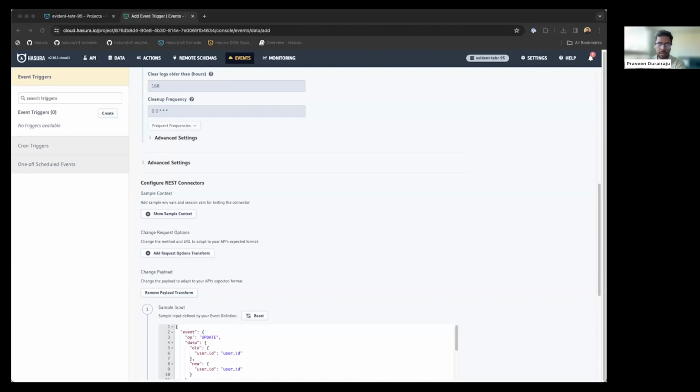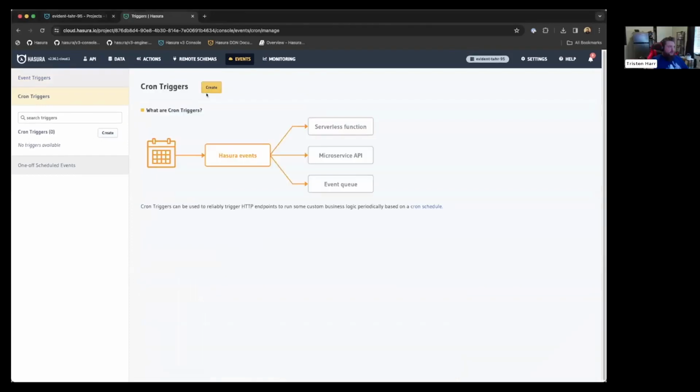Yeah. As we are on the events, right? I think there's a question also on chat about background job queues. I think probably the cron triggers, we can also showcase cron triggers and one-off scheduled events.